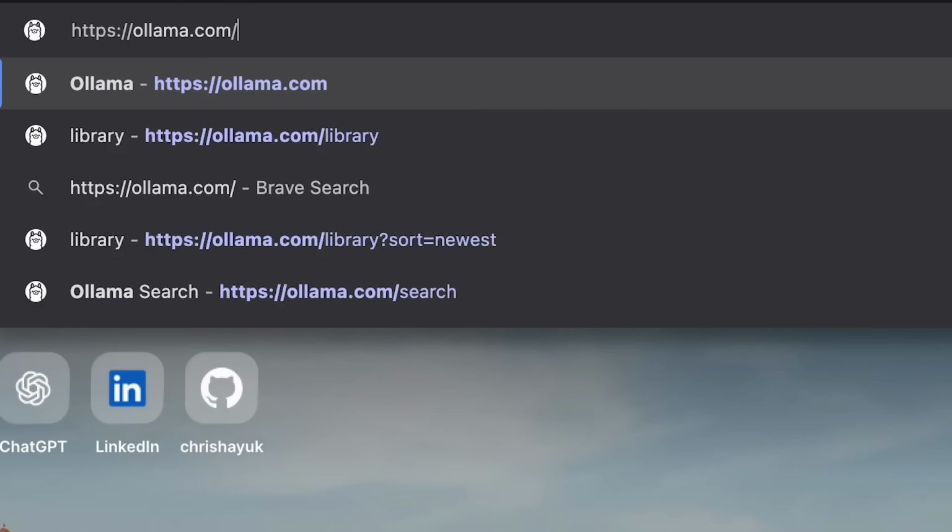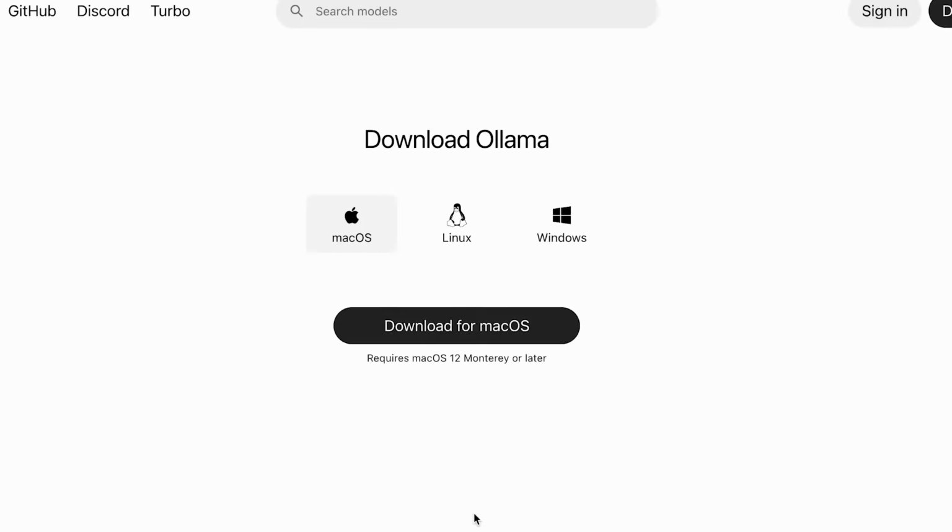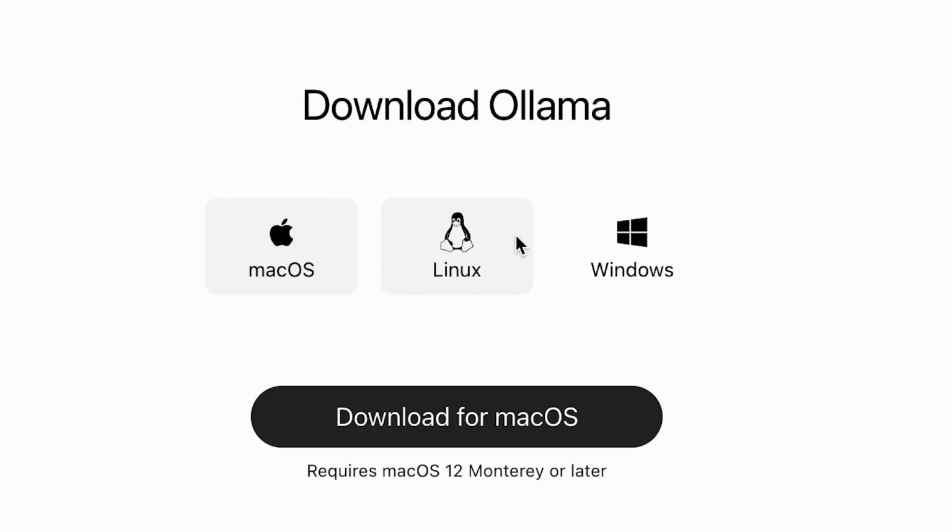So this will work against any LLM provider, but for ease's sake, I want you to be able to run this locally on your machine. And to do that, we're going to use a tool called Ollama. So you just need to go to ollama.com, and then you're going to click on the download button, and then you can download it for Mac, Linux, Windows.